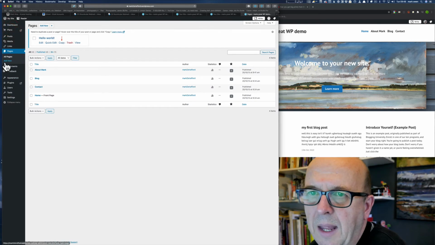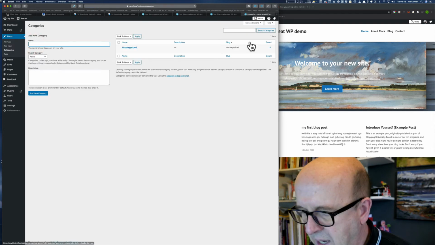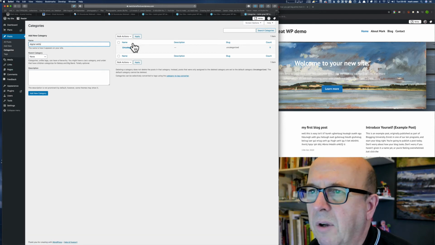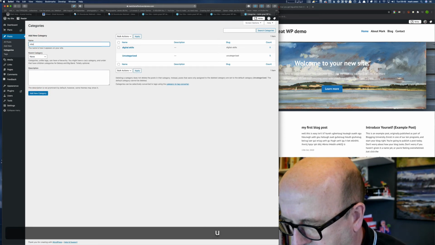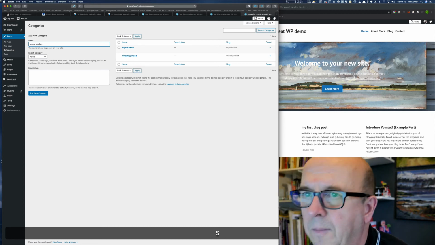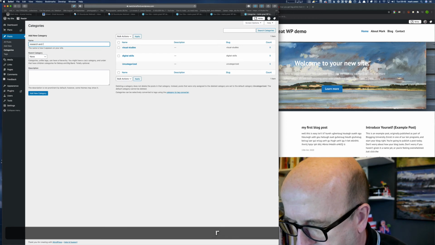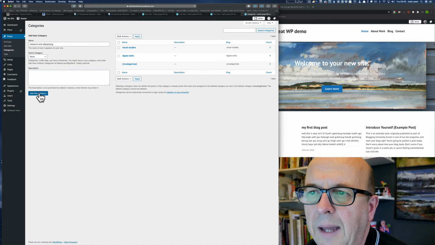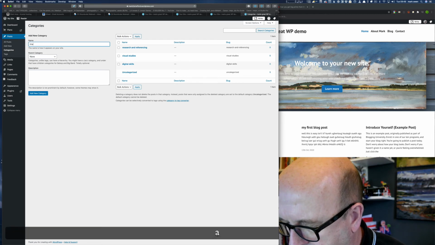All pages. And what I'm going to do is in the posts section, there is a thing called categories. And the first category is going to be digital skills. Parent category, none. I'll just do that. Add new category. I'm going to add another one, visual studies. Add new category. And another one, research and referencing. Nearly got it right. Add new category. And another one called image making.